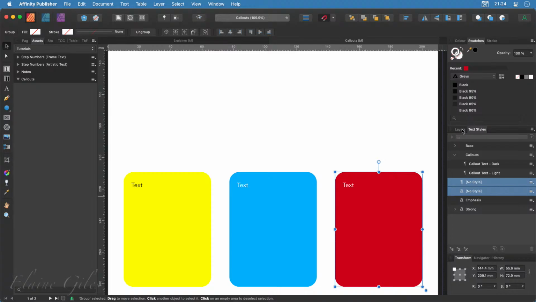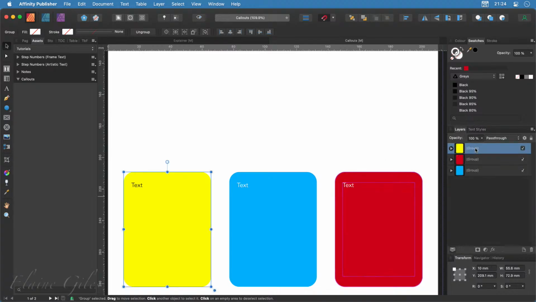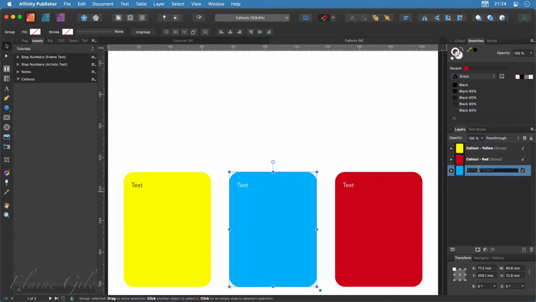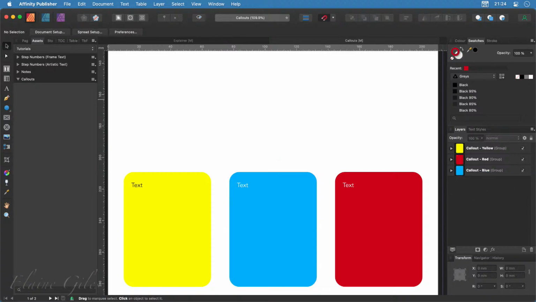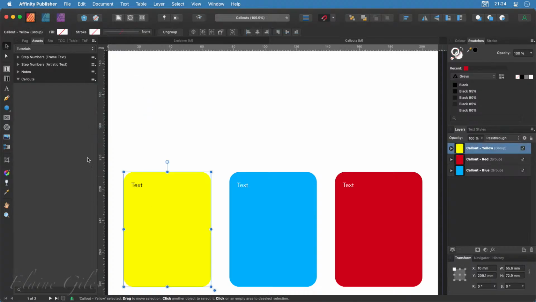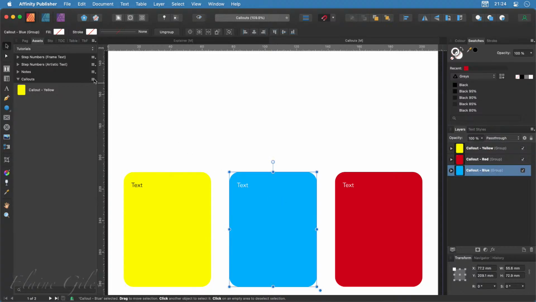Right, back in my layers. They don't have names at the moment. So let's call that callout yellow. And then we need a red, and unsurprisingly, a blue. And the only reason that I'm naming them like this is so that we know, when we've added them to the assets, what they actually are. We want them to appear down here in the callouts. So let's select one and add from selection. Select the next one and add from selection, and the last one and add from selection.